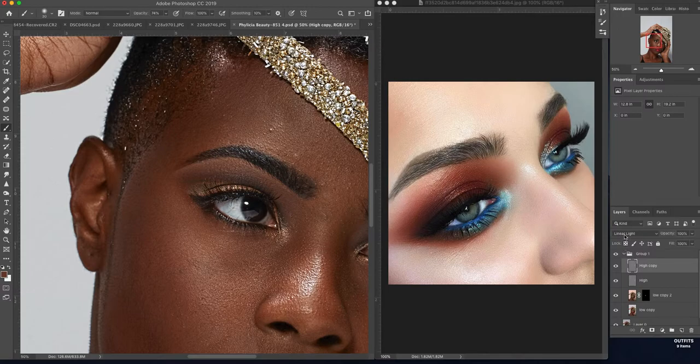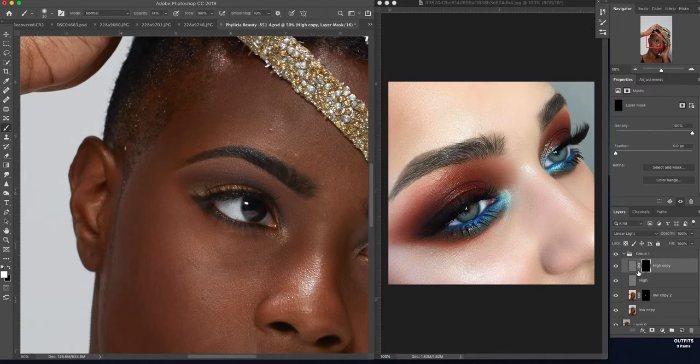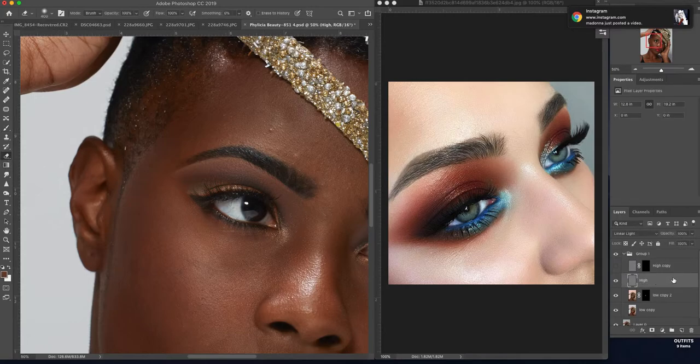I'm going to do something very interesting. I'm going to create a mask. I'm going to invert the mask, Command I, and I'm going to erase with the eraser tool, I'm sorry, on the lower high mask, not the copy, the lower one. I'm going to erase those specular highlights around that orange part of the eyeshadow. Literally just erase it.